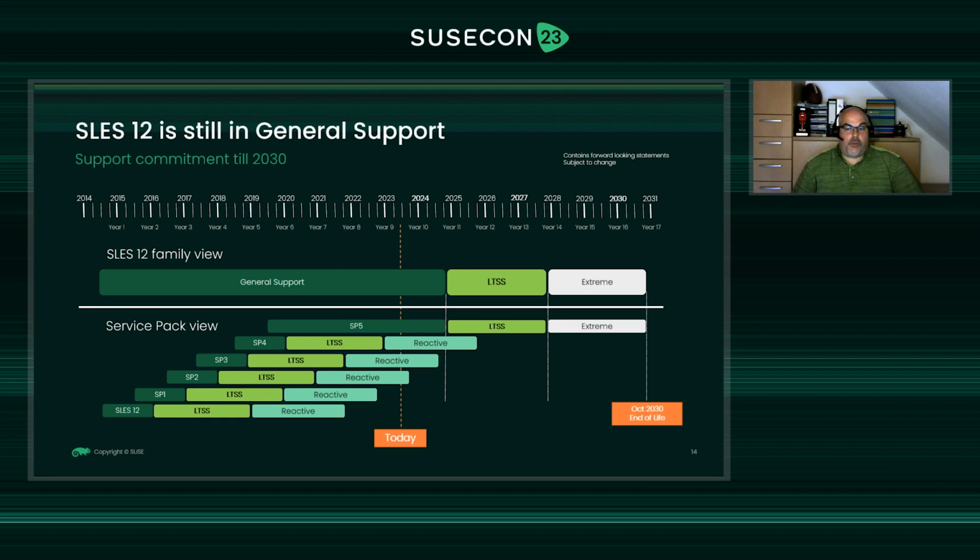Now let's dive into the lifecycle of /12. We reached the last service pack release, as I mentioned. The general support for /12 SP5 will come to an end in October 2024. However, please note, we still have some runway left. We are committed to providing long-term support through our LTSS and LTSS Extreme offerings.